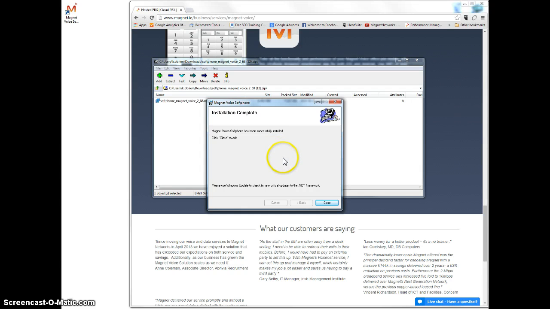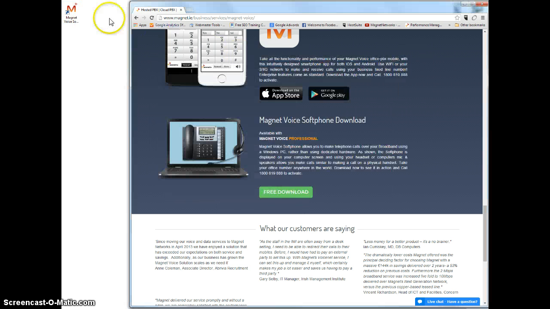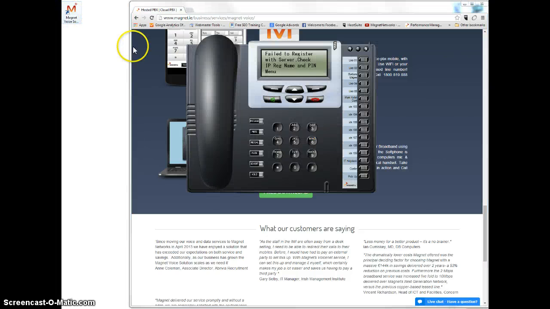The Softphone has now completed, and you will see here on my desktop that my Magnet Voice Softphone icon has installed. You can then close out of these files, and to open your Magnet Voice Softphone, simply double click on the icon. You now can see your Magnet Voice Softphone. However, the phone has yet to be registered with the system.